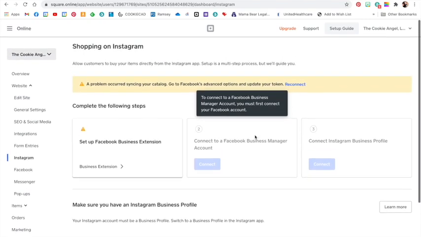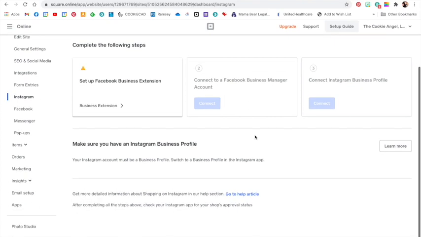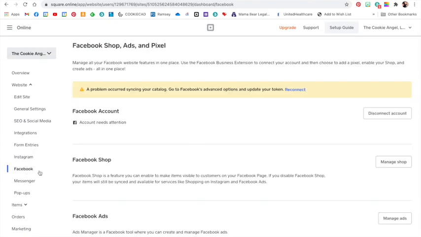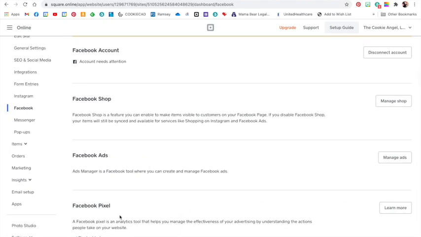Instagram, buy from Instagram. I don't use that. I don't know how that works. Facebook, this is actually how I added my Facebook pixel, from this little link here, and it walked me through everything. There was a button that I pushed and I just connected it right to my business Facebook account. I believe it does need to be an actual business Facebook account for it to work. And it added the pixel all by itself.